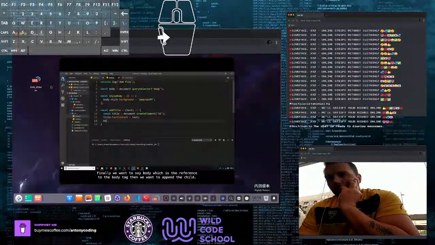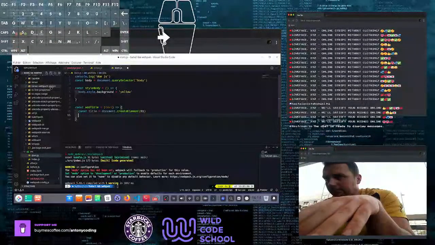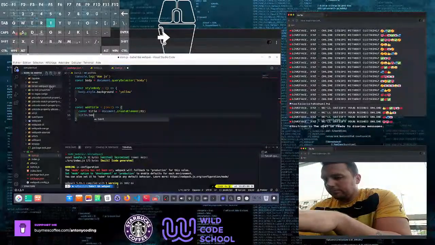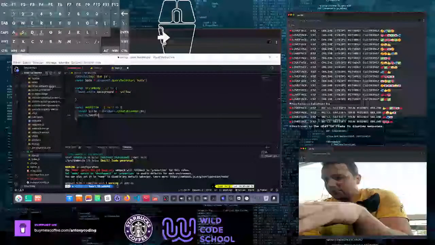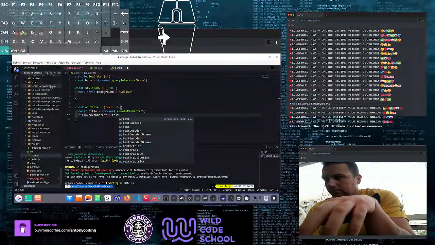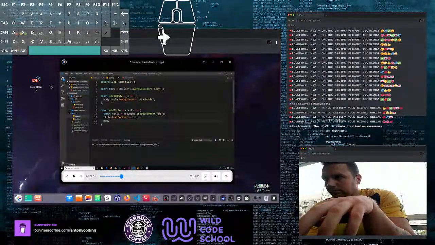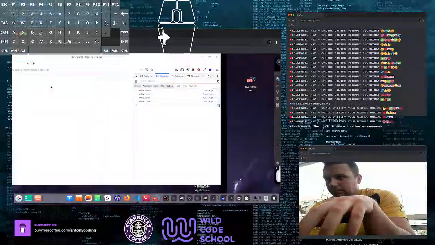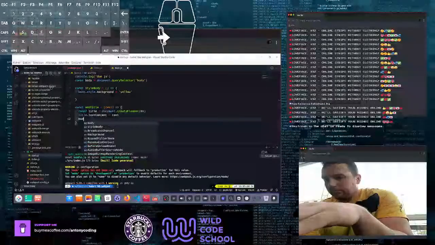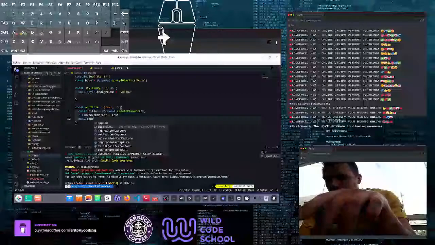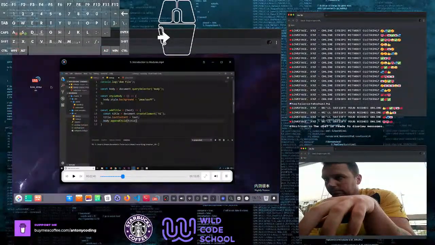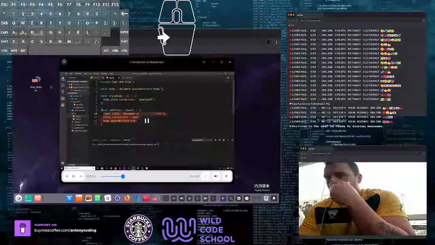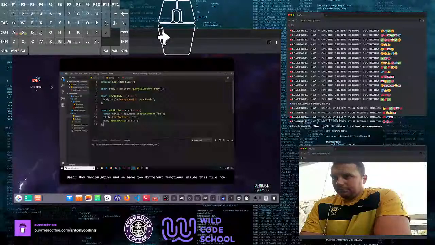Finally, we want to say body, which is the reference to the body tag. Then we want to append a child, so we say appendChild, and we append the title we just created, which has this text inside it. So we've seen all of this kind of stuff before, basic DOM manipulation, and we have two different functions inside this file now. Now what I'm going to do is just call these functions.